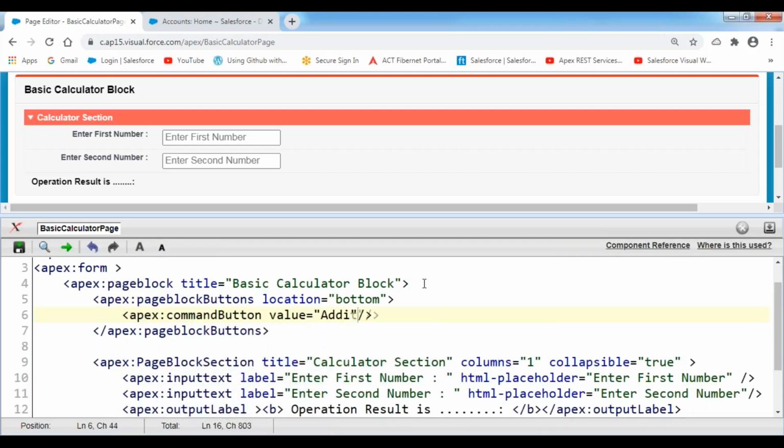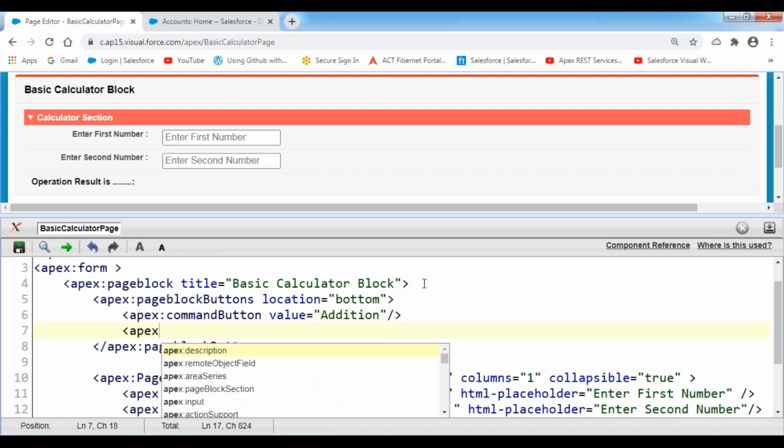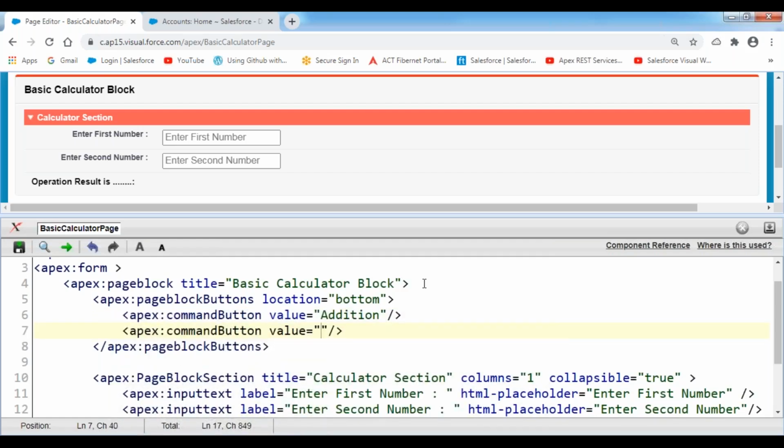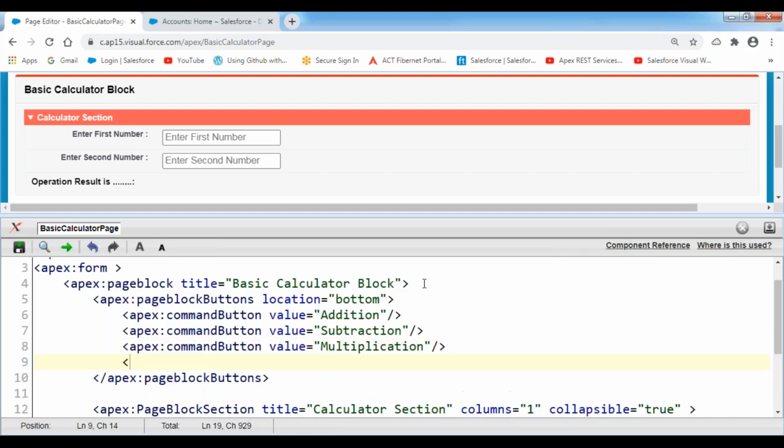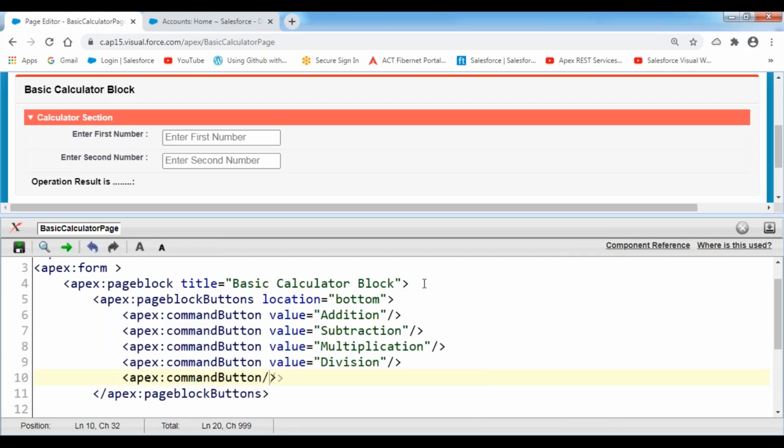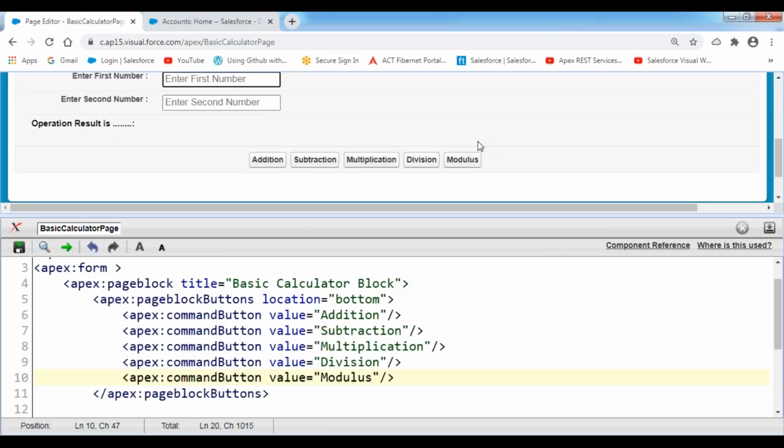Command button value equals addition. Apex command button value equals subtraction. Apex command button value equals multiplication. Apex command button value equals division. Apex command button value equals modulus. These are the button controls which I'm placing on my user interface. After entering these input values, when the user clicks on these button controls, I would like to perform these operations.